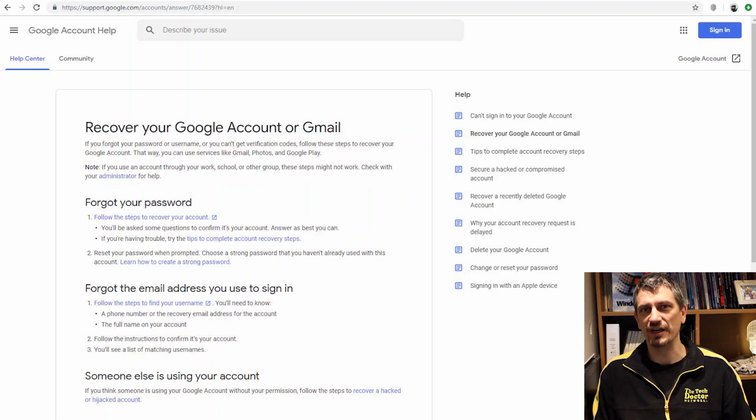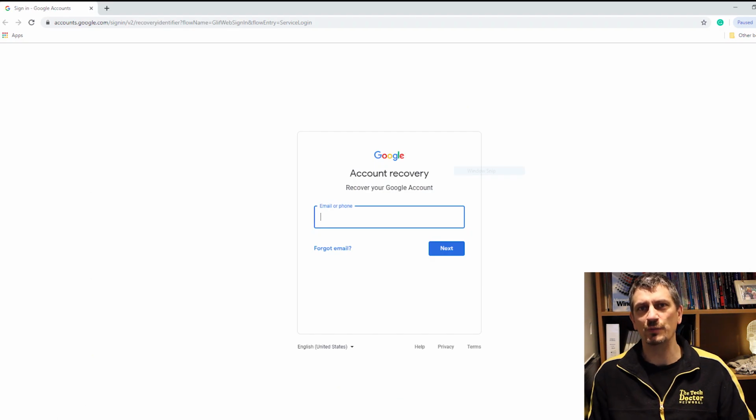If you can't remember the password to your Google account or Gmail account, Google provides this page to give you some information on how to recover it. I've linked it up here. The first link under Forgot Your Password is follow these steps to recover your forgotten password, which will take you through to this page. There's also a page here with some tips to help you with your account recovery.